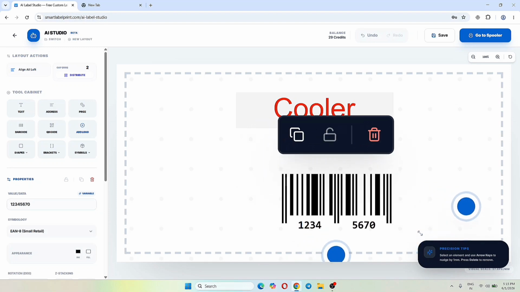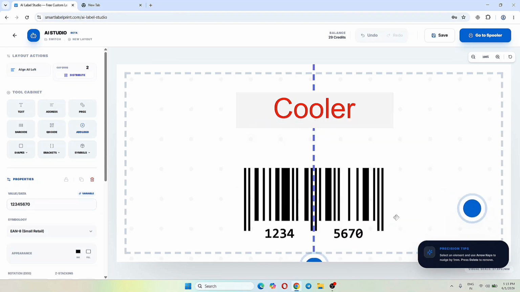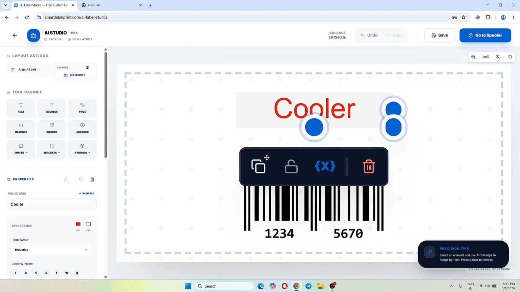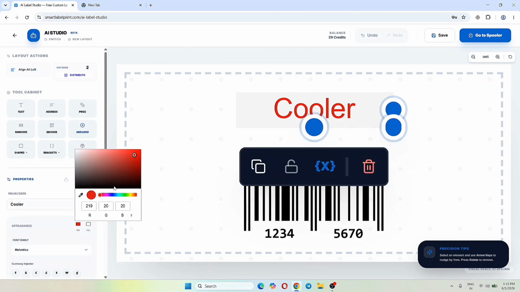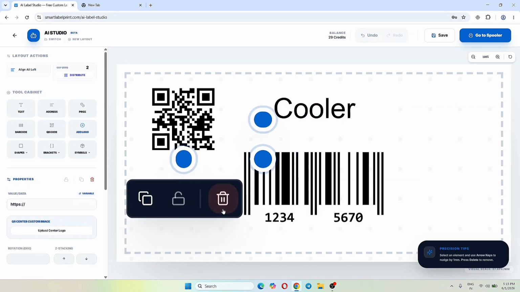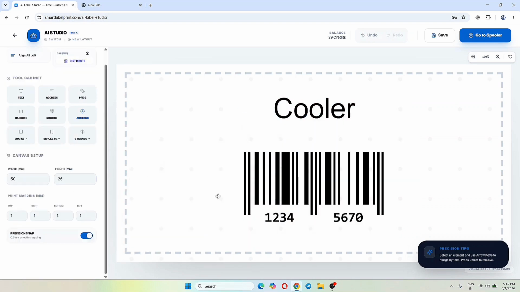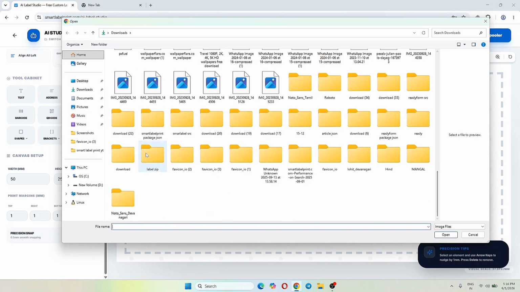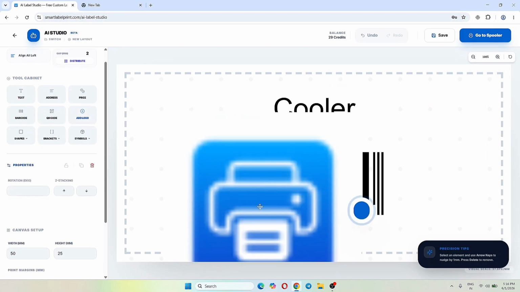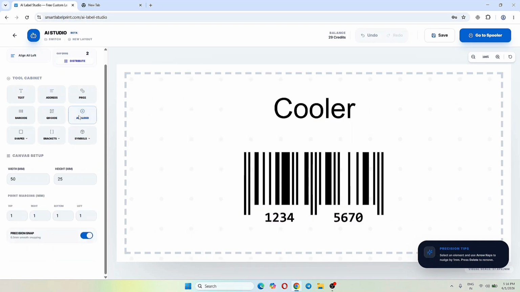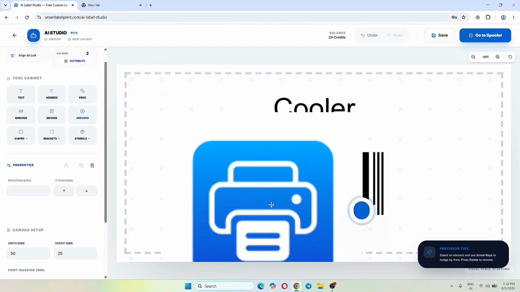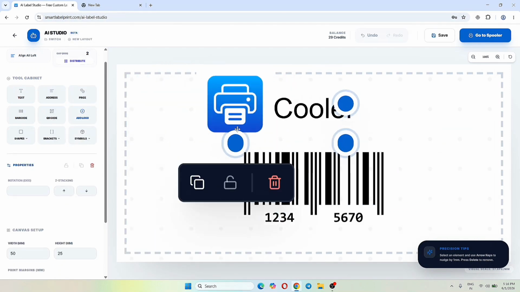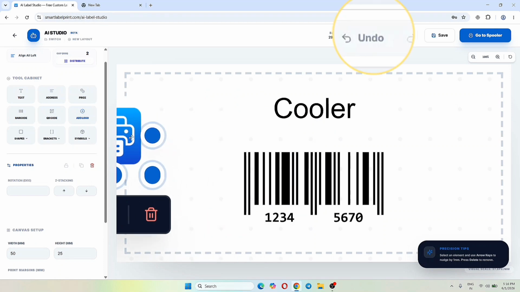I am selecting EAN8 here and entering the right value. As you can see, the barcode is now visible. Adjust its size and position as needed. You can also add a QR code from the tool cabinet and place your brand logo right in the center of it. Or you can directly inject your logo onto the label and position it wherever you like. Made a mistake? No problem, just click the undo button to go back to the previous step.